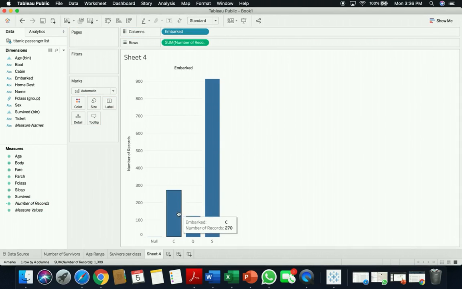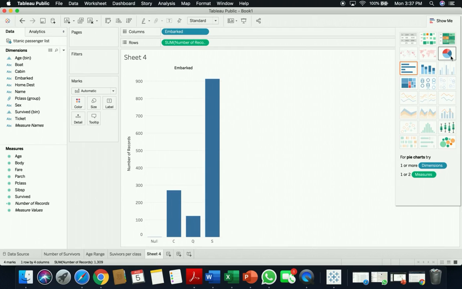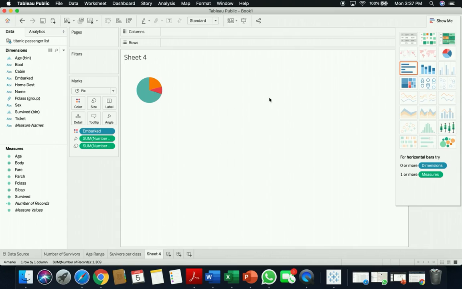So what we are going to do now is, instead of this, we are going to do Show Me. This Show Me button shows you the type of visualization available to your data set at that time. So we want to see it as a pie chart. This pie chart is not descriptive enough. So what we can do is to grab the M back and put it as a label. We can also put number of records as a label.